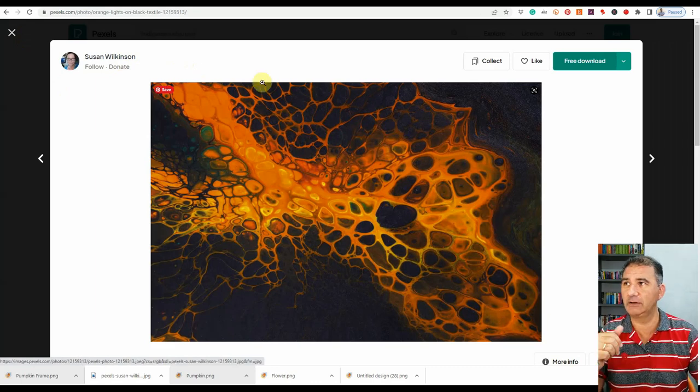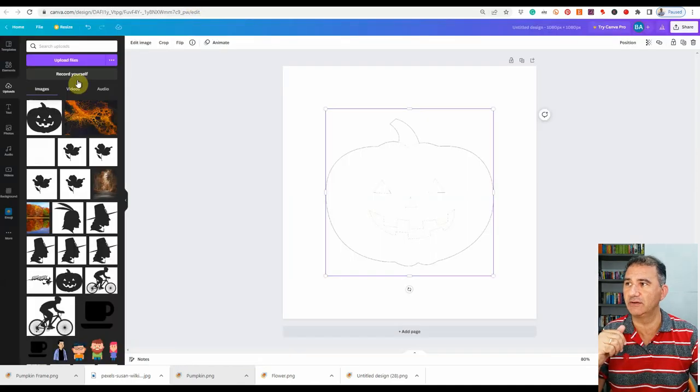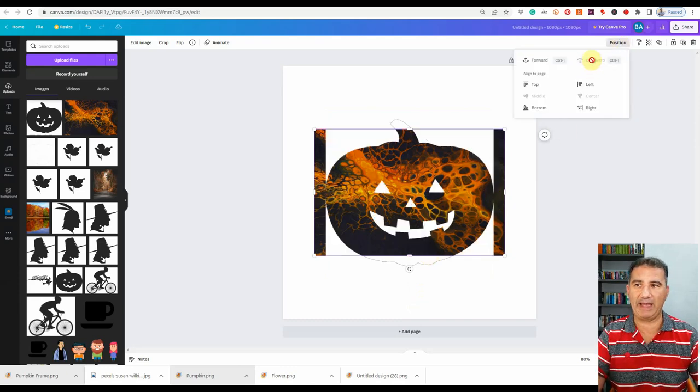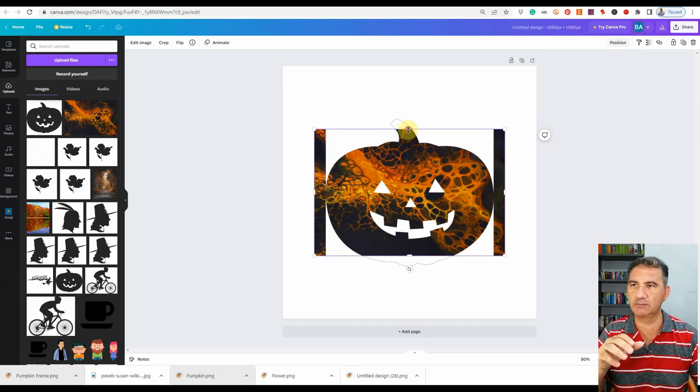So I've already downloaded it and I brought it into Canva, as you can see over here. So I'm just going to click on it. And now it's been put onto the canvas. And the first thing that I want to do is click on position and send it backwards, behind. All right, and we can see it's already looking pretty interesting on the pumpkin frame, but obviously we have to make some modifications to it.